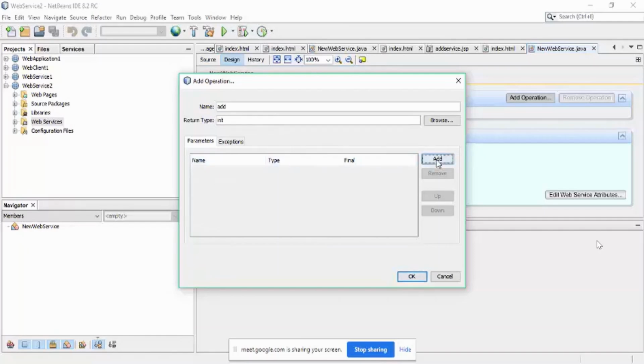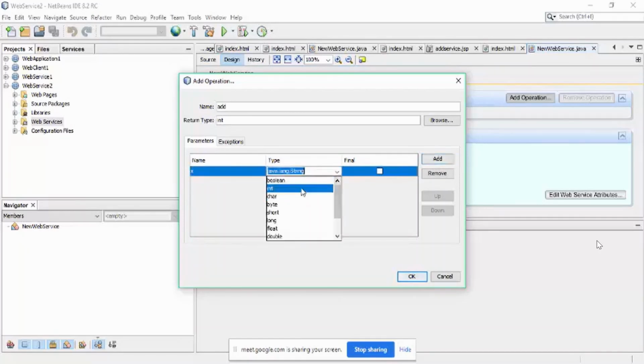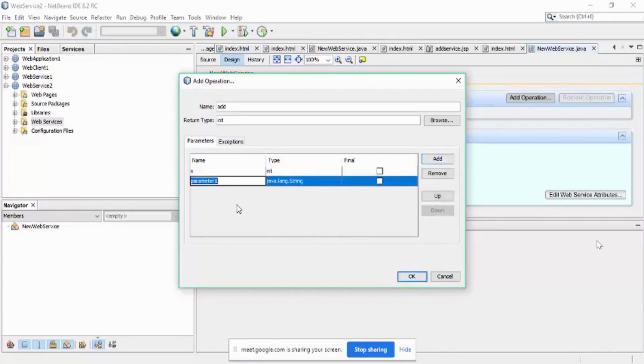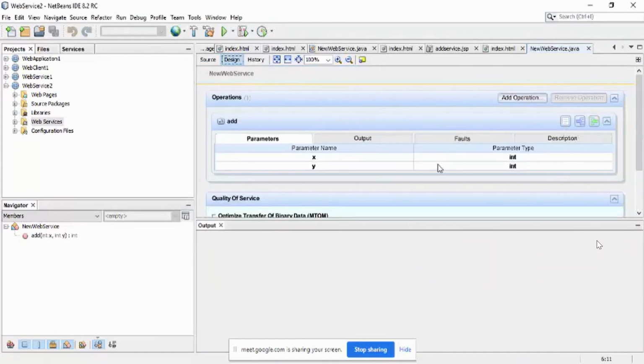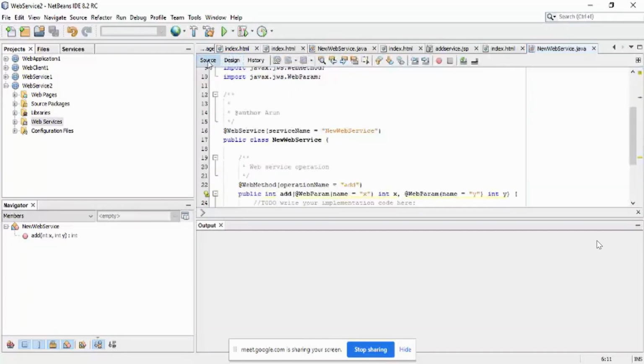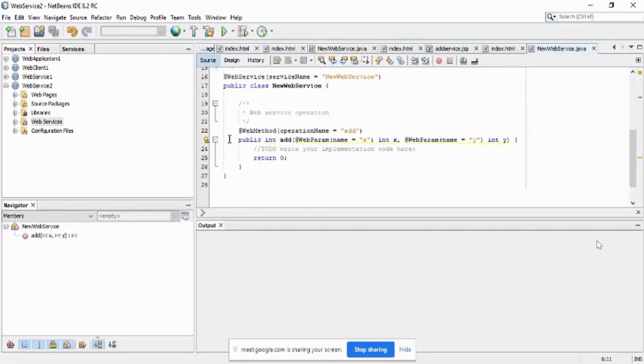We have to add parameters. The first parameter I'm adding is x, and its data type will be integer. Next the y parameter; the data type will also be int. The return type will also be integer. So I have created an add operation. The parameters which I'm going to pass are x and y, and the parameter type will be integer. Here you see it has been created for add. We are not going to write the code; it will be created once we have completed the design, automatically.